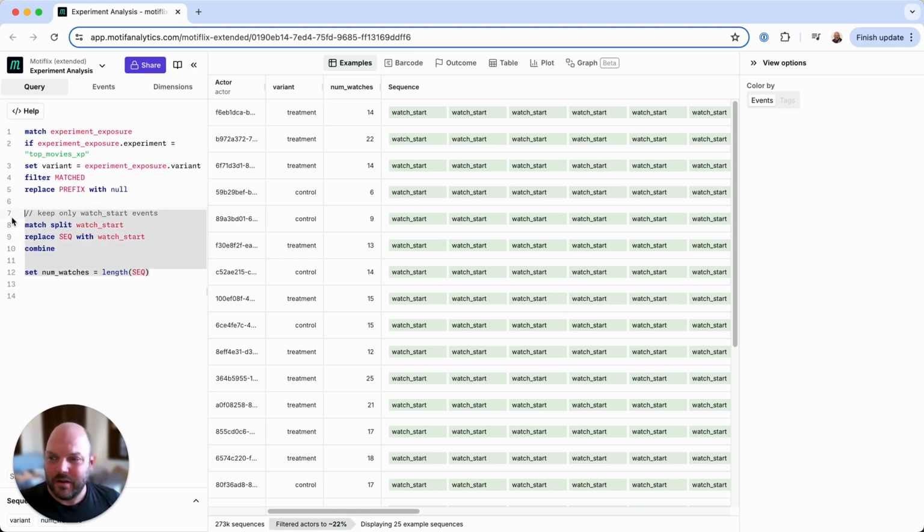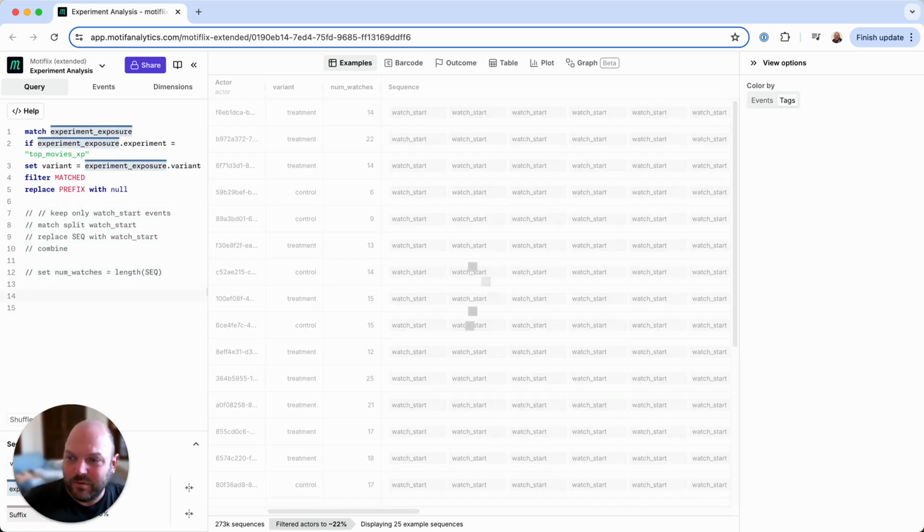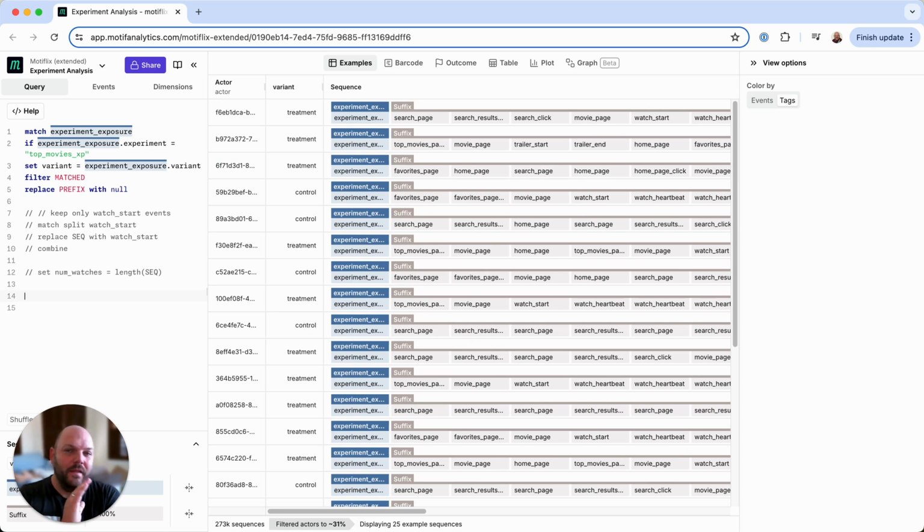I'm going to comment out the first analysis and give me space to start my second analysis. Now I want to think about the average time it takes for someone to get to watch start. So the last analysis, we were looking at the volume of watch starts. Now we're looking at how quickly they get there. So first I want to do this within sessions.